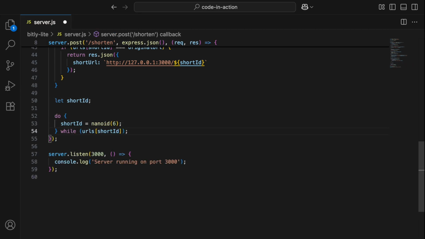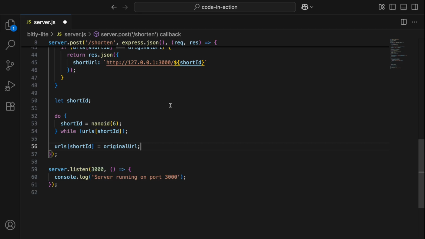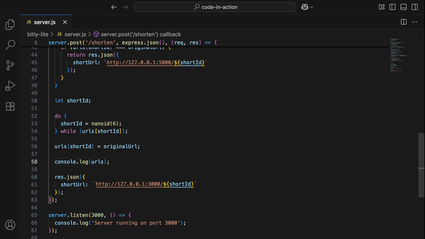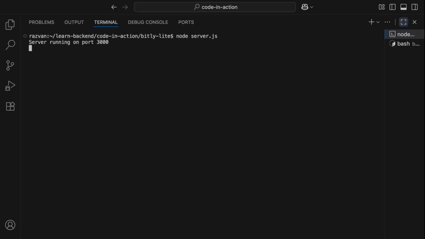Use this identifier as key to store the original URL in the URL's object, and return a custom URL that includes the identifier. Let's now test our endpoint by adding a temporary log that outputs the content of the URL's object every time a new URL is added. Let's start the server and test various scenarios using the curl command to send HTTP POST requests to the endpoint.